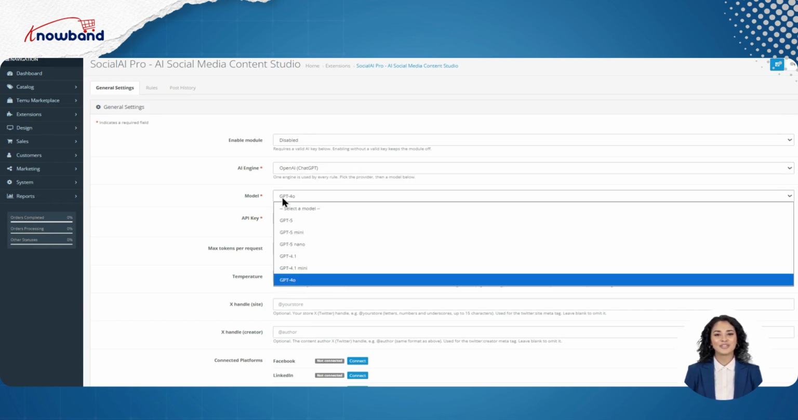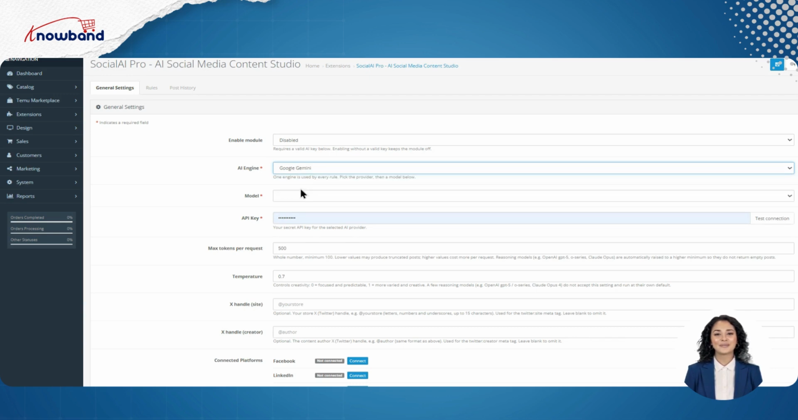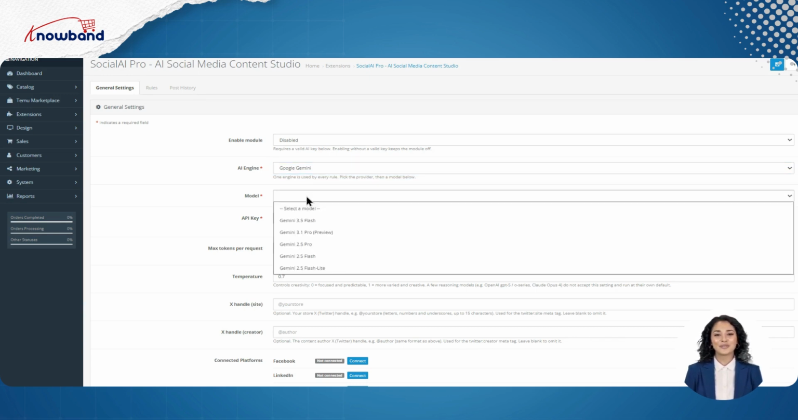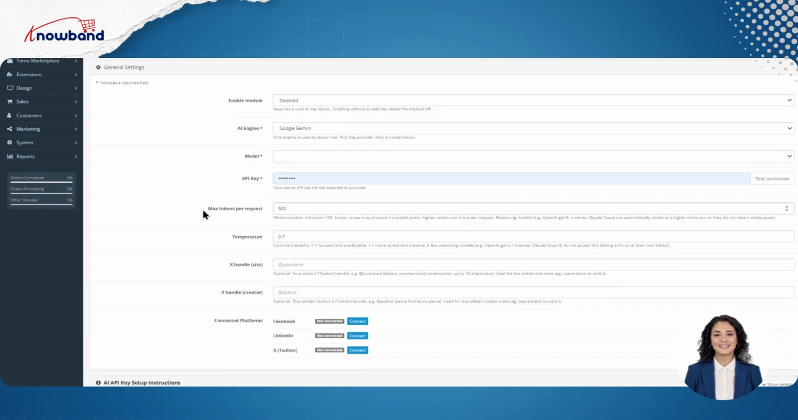For example, for the ChatGPT, we have the GPT-4, GPT-5, and all. Now we have the Gemini. For the Gemini, we have the Gemini 3.5, Gemini 3.1, Gemini 2.5 Pro, Flash, and Flashlight. Now, to enable the functionality through these AI engines, you have to add the API key. So we have also provided the API key steps in our user manual.